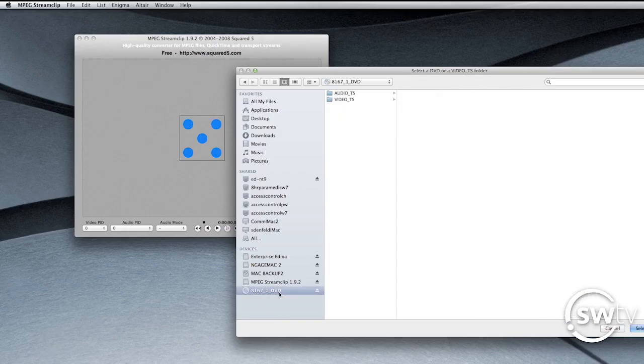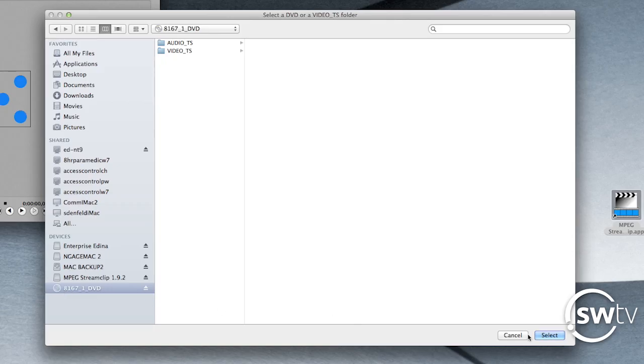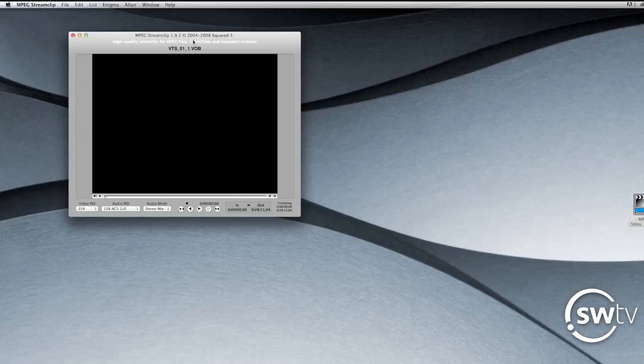If you highlight that, you will see inside there are two folders, video_ts, audio_ts. This is typically what the contents of any DVD looks like. For as long as your DVD looks like that, you should be able to just highlight this DVD entry in this left column and hit select. And now it's open. MPEG Streamclip is not a very good media player, so do not expect that you're going to be able to watch your DVD or listen to it particularly well with this software.